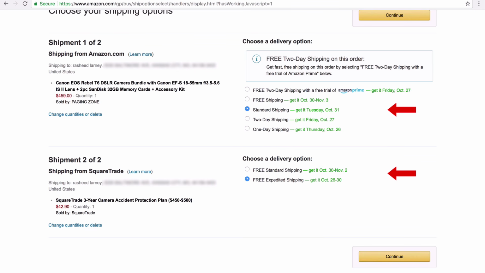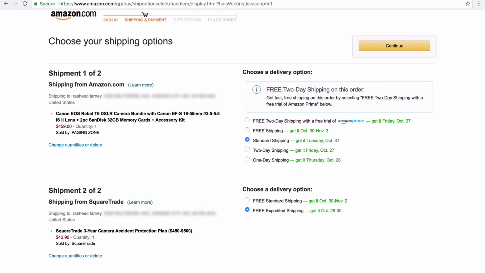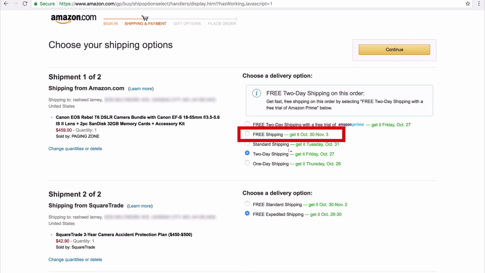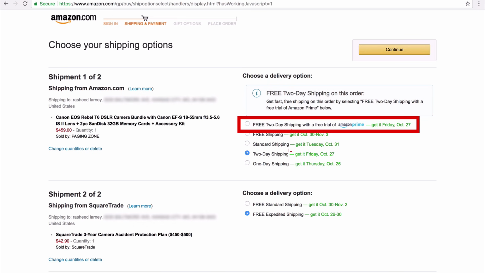So for each shipment, you can choose the shipping speed you want. The slowest shipping is the free shipping, that's 5 to 8 business days. Standard shipping is 3 to 5 business days, then 2-day shipping and 1-day shipping. If you select this option, free 2-day shipping with a free trial of Amazon Prime, then you'll be signing up for the free 1-month trial of Amazon's Prime service. And with that, you'll get 2-day shipping for this shipment for free.